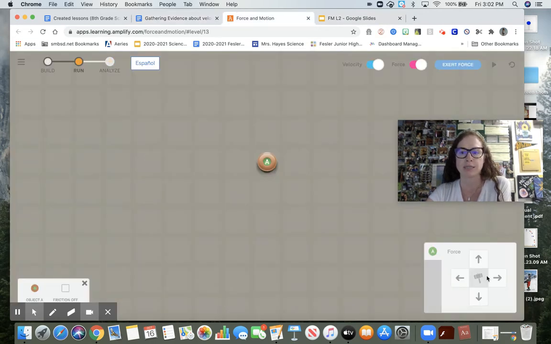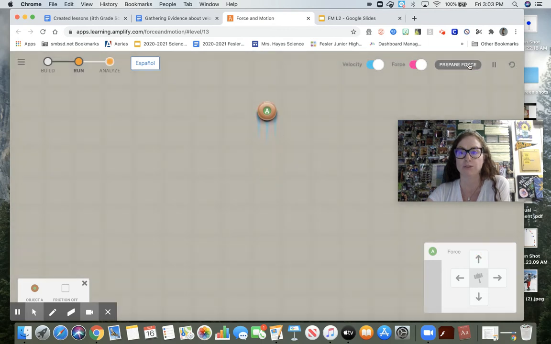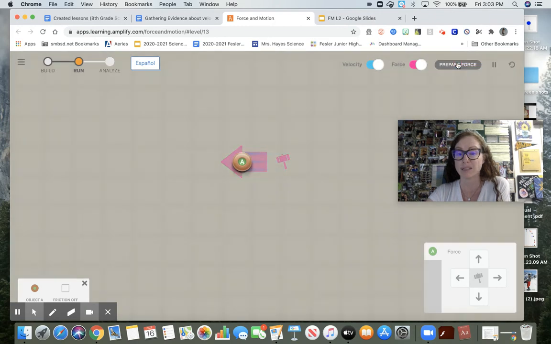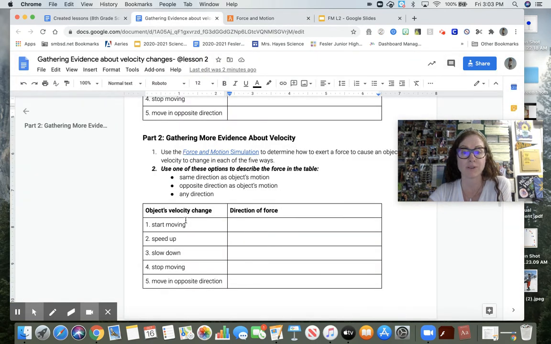So does it need to be in the same direction? Well, it's not really moving. So that should be clue 1. Just to get it to start moving, I could do that, right? But I could also do that direction. It's still moving. So to get it to start moving, it doesn't matter the direction. So it would be any direction.